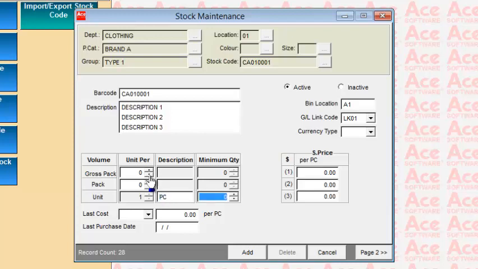Then of course you have your minimum stock reorder level, right? So you have different units of measurement you can set for every single item using this method of gross pack, pack, and unit. So the last cost, if you have got packing, for example, gross pack or pack, now this always refers to the highest denomination. So in this case, if you are putting piece, it means what is your cost per piece. So let's say this is $25 per piece.